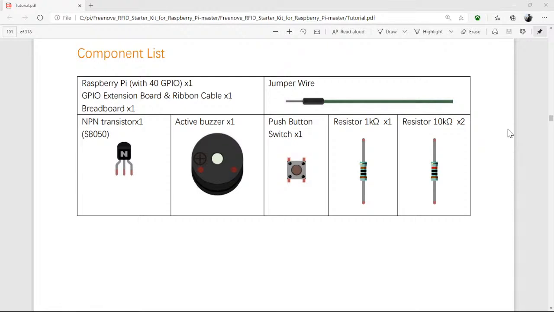We're also going to need a jumper wire, an NPN transistor, an active buzzer, a push button switch, a resistor that's 1K, and a resistor that's 10K.